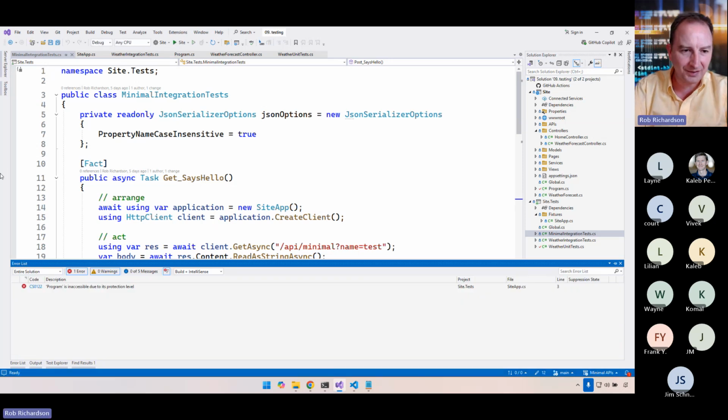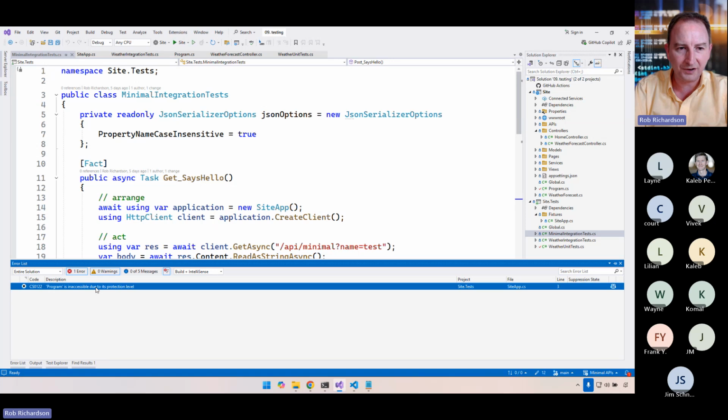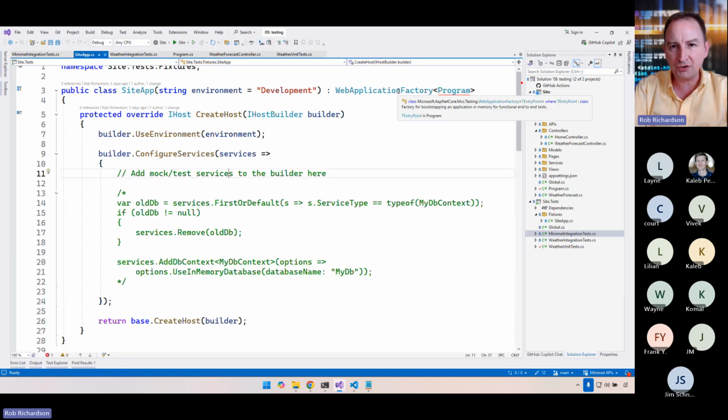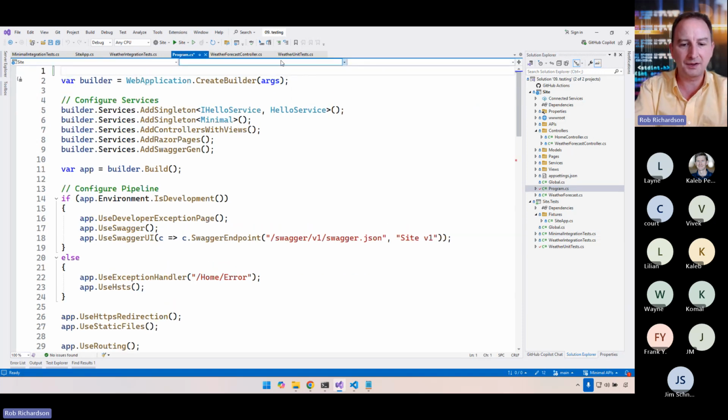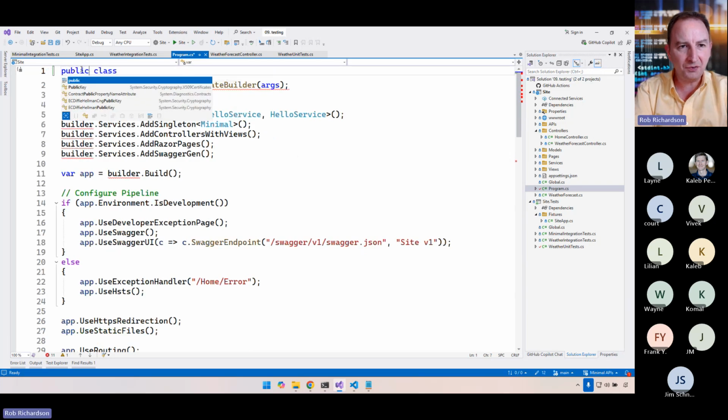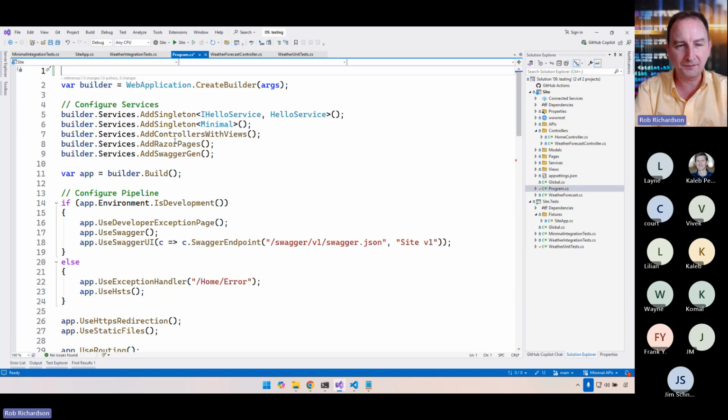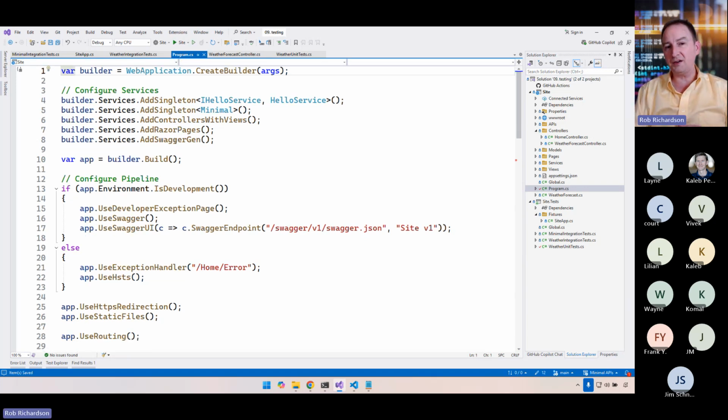Well, the problem here is that program is inaccessible due to its protection level. I want to create a web application factory of program, my program here, but so I'll just come up here to the private class and make that a public class. But I don't have a class definition up here. We use that magic thing. So how do I do that? Well, what's interesting is what it auto-generates is a private class, but it generates it as a private partial class.